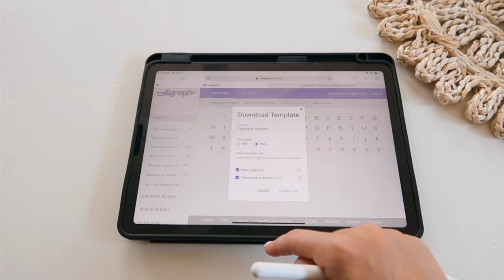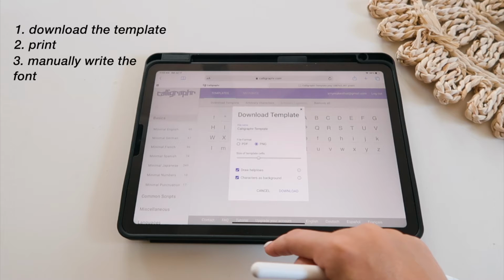Or what you can do is you can download this template, print it out with your printer, then you can manually write out your font with a pen, a marker, etc. And then you would scan that back into your computer or your iPad, and then you would upload it through the website. Both options are great. I just wanted to let you guys know both, but I'm going to be using the iPad today.